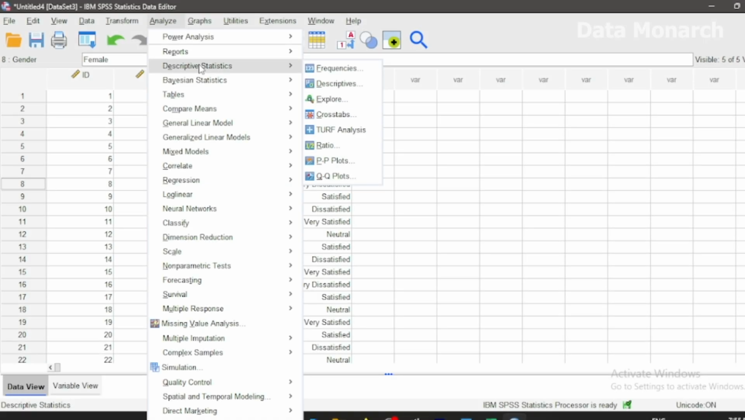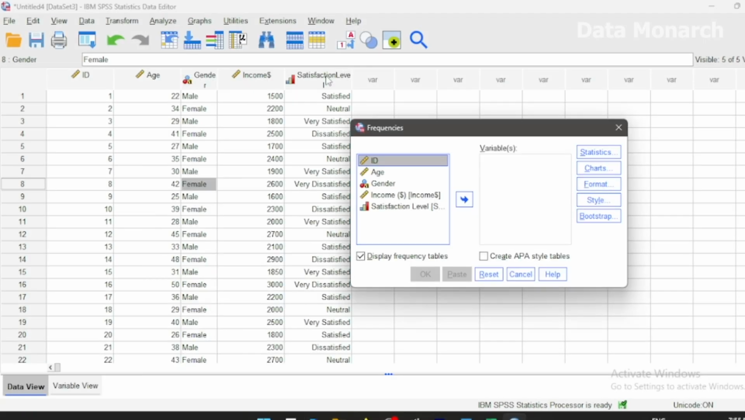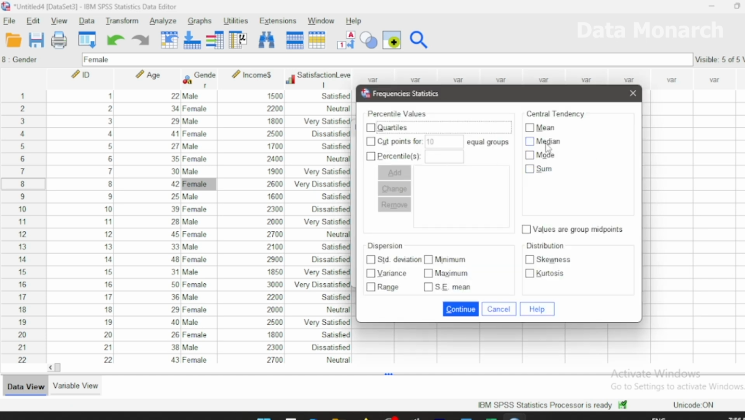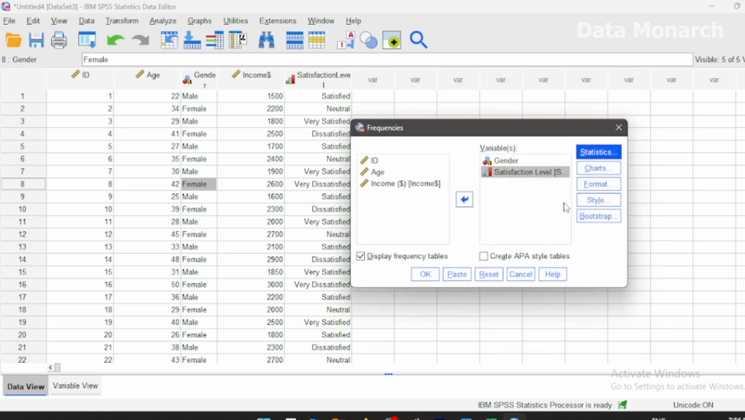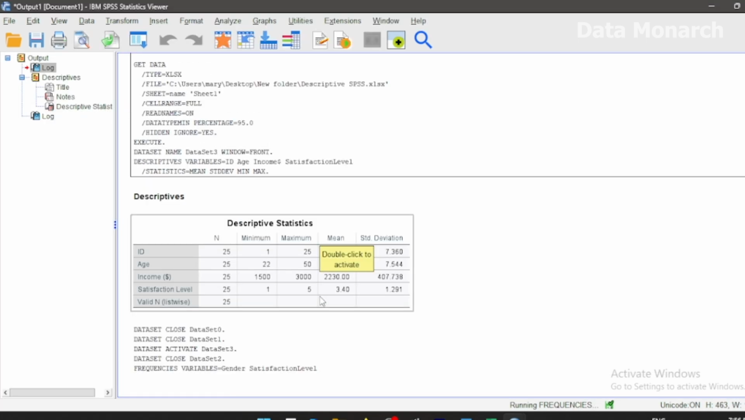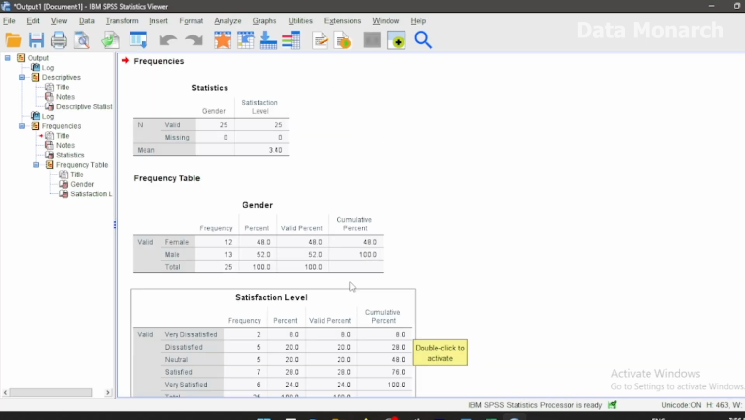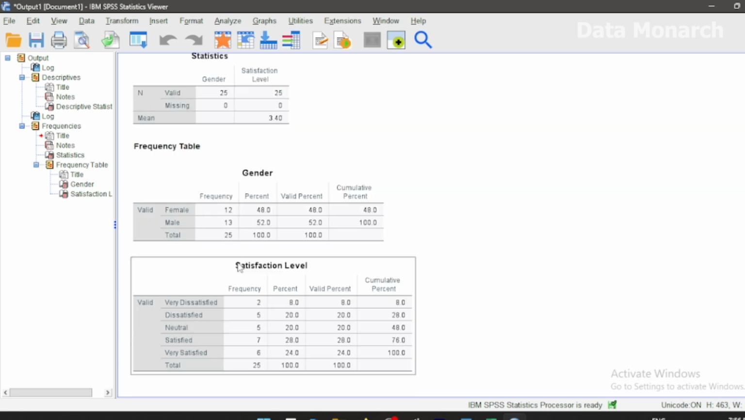Come the same way under your descriptive statistics and you click on your frequencies. So our categorical data are gender and satisfaction level. Then come here under statistics to choose which of the values you want to show as results. Then you can click display frequency table. Okay, so you give it some time. Once you can see here that it is running, you give it some time, then it shows you the frequencies.